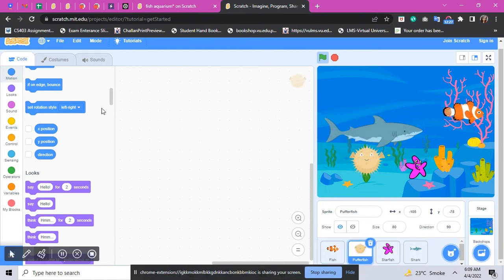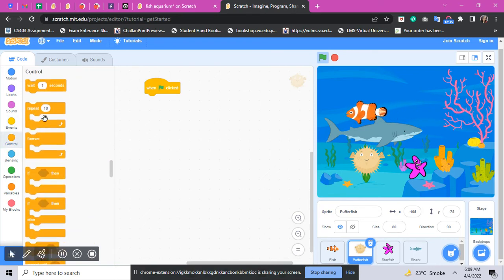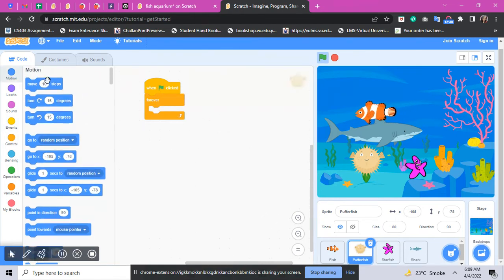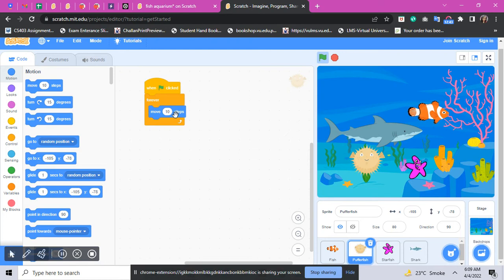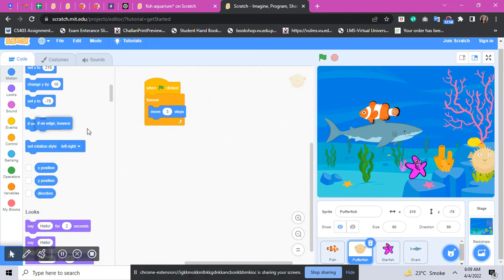We're going to go back to our events. You're going to select when flag is clicked. We're going to go in controls, pick the forever loop, drag and drop. Then we're going to go to move, drop it inside and change it to, see, it was running too fast. We need to stop this. So that, and then we are going to go with our if on edge, bounce, set rotation to left to right, and this is it.